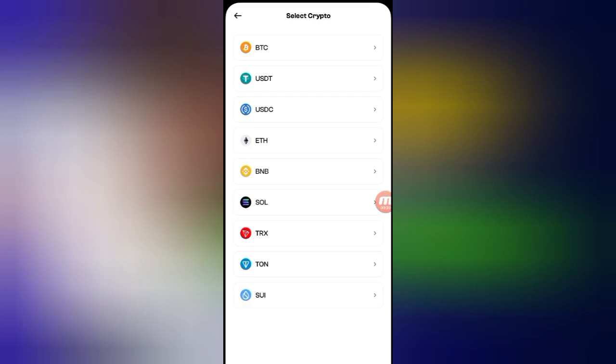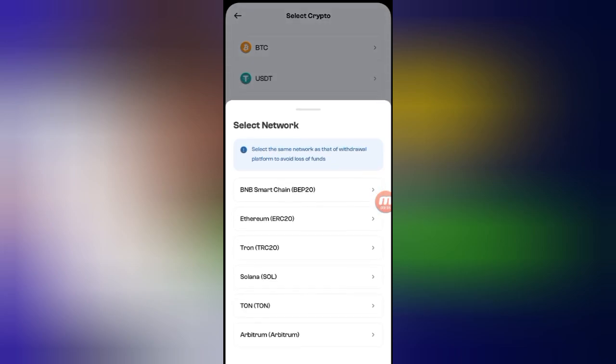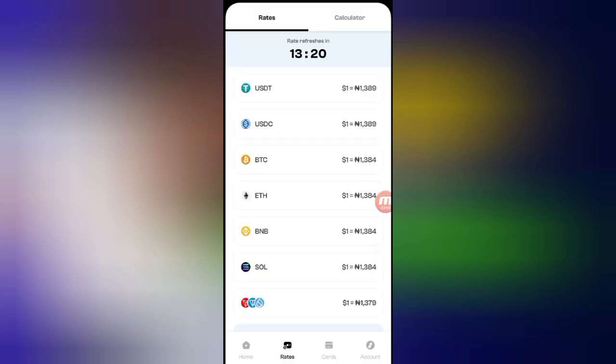Now, one mistake that most people make is sending the wrong crypto network or wrong address, and this can lead to loss of funds. So for example, if you want to send or if you want to receive USDT, you see you have different networks. You have BNB Smart Chain, Ethereum, Tron, Solana, TON. So make sure to be very careful and always double check before selecting the address so that you will not choose the wrong one. I hope you understand what I'm saying.